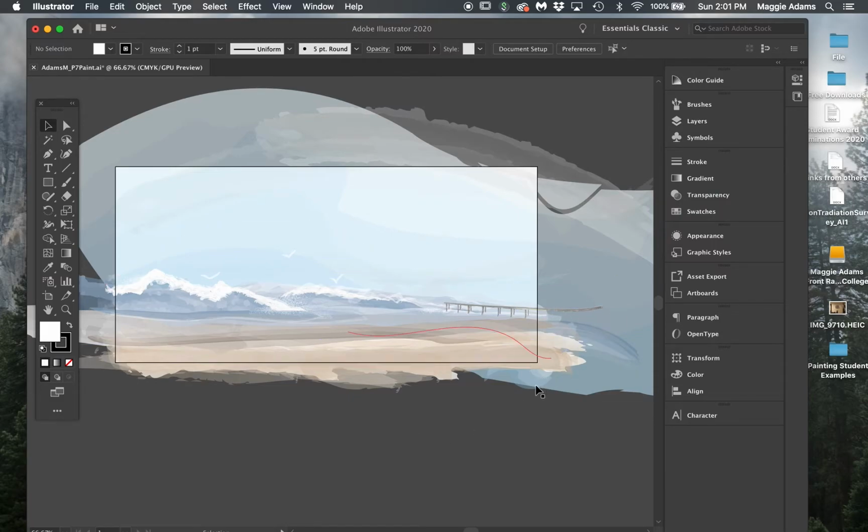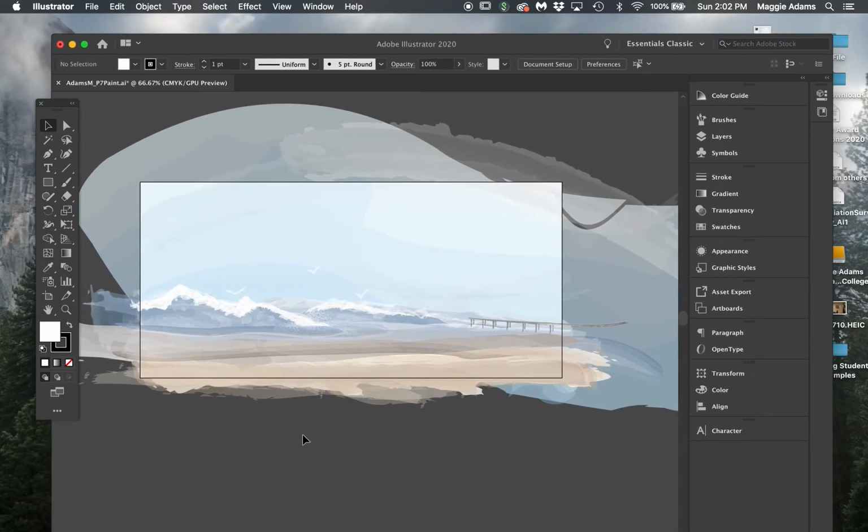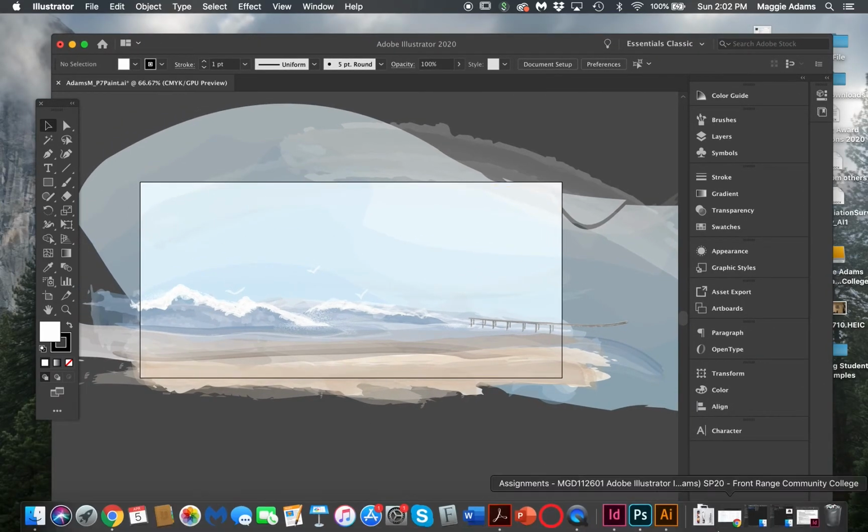And notice that I didn't really pay attention to what was outside the artboard. You want to make sure it goes beyond the artboard. Obviously, like my pier, the piece goes off, but I didn't draw any additional legs that aren't going to be seen. But you really want to make sure that you're designing to the edge of your artboard. That's really important.